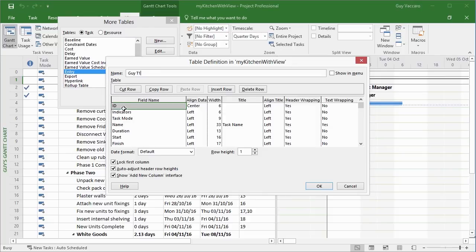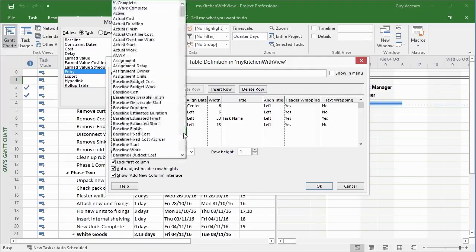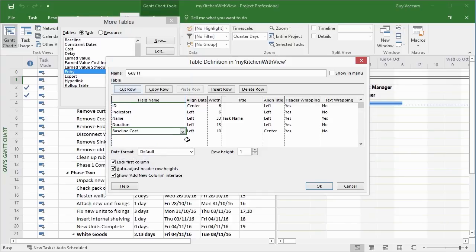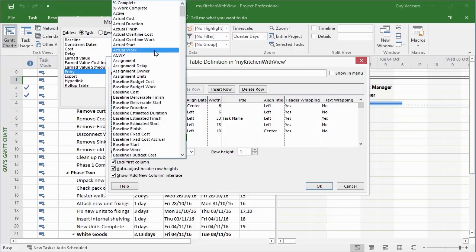Now we can see here, these are the columns that are currently in there. We have the ID, the indicators, task mode, name, duration, start and finish. So if I'm not interested in any of these columns, I can remove them. So task mode, let's delete it. The indicators, I will keep that, the name, the duration, start and finish, I don't really want those, delete, delete, predecessors, no, resources, no. If I then want other columns, I can click the drop down and choose what other column I would like. So let's have the baseline cost and then the actual cost.